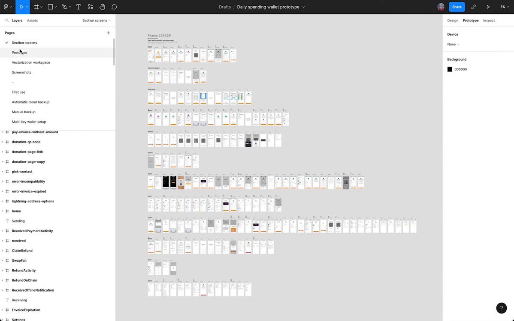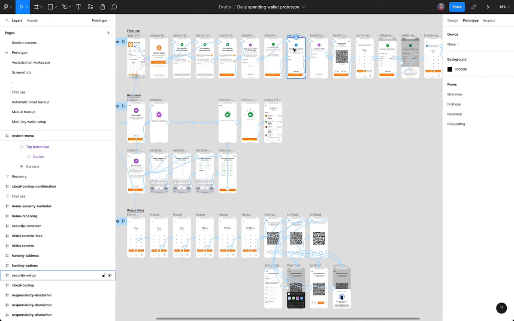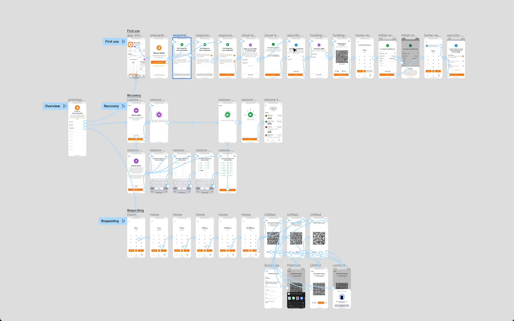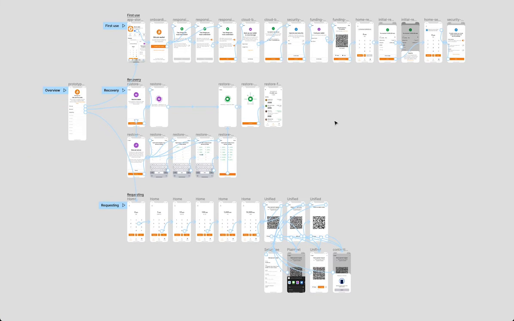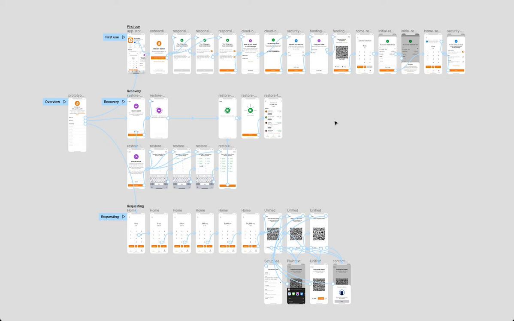So the prototype work itself is in this Figma file here that's also shared and linked to from all of the pages. And this is kind of what it looks like right now. I thought I'd share the current work in progress to get some feedback.